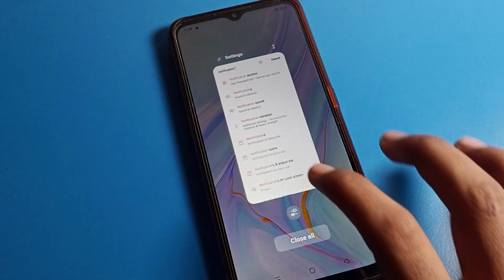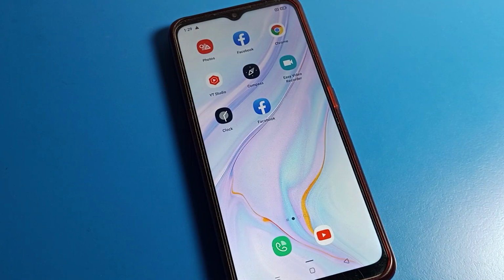So like that, we can turn off the notification ringtone sound, and we can turn off the message sound also.